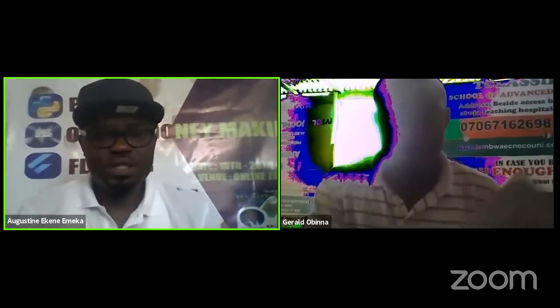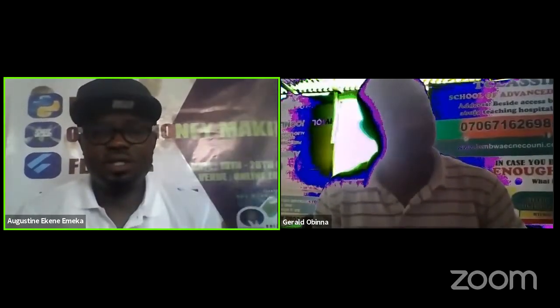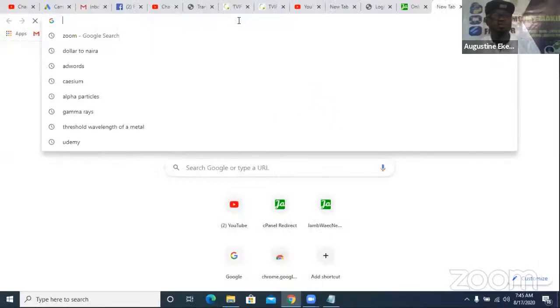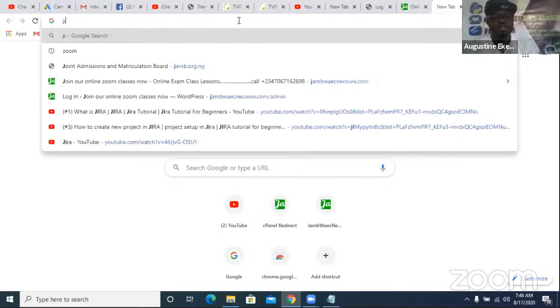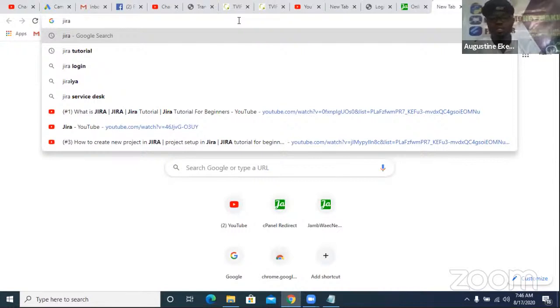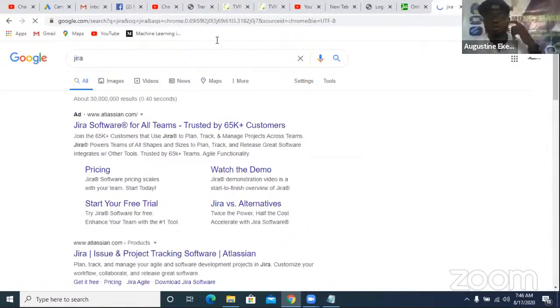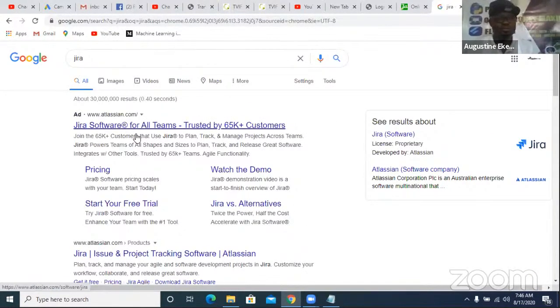So to do this, let's quickly share my screen so that we can start immediately. So my screen is shared. And we looked at what Jira was the other time. Jira is a project management tool that you can use for bug tracking, issue tracking, and project management. So let's quickly go to the Jira website so that we can create an account and start up.